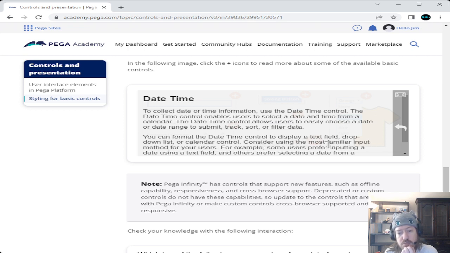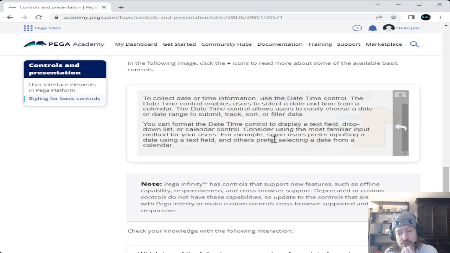Consider using the most familiar input method for your users. For example, some users prefer inputting a date using a text field, and others prefer selecting a date from a calendar.